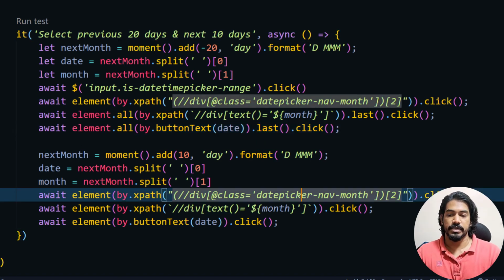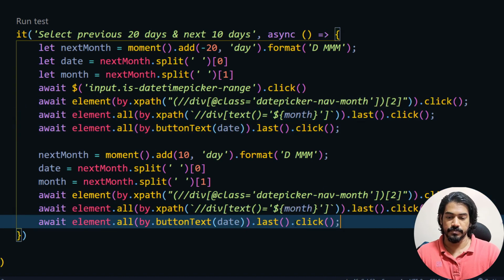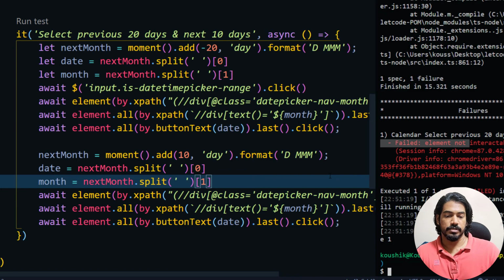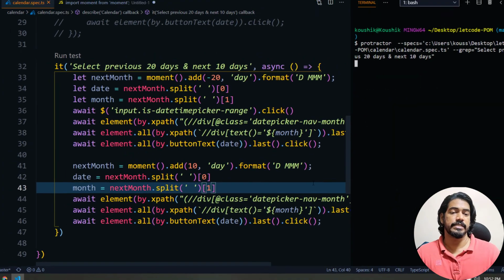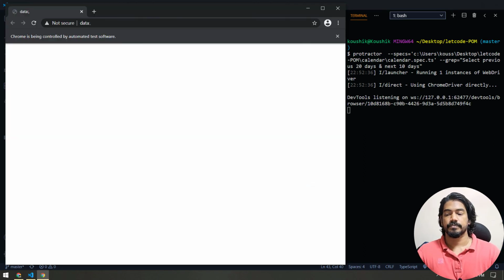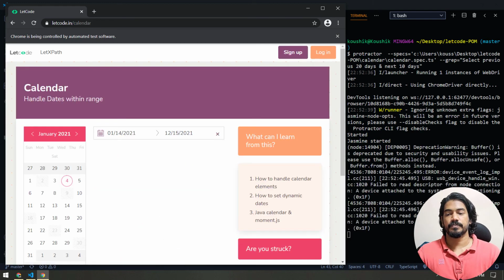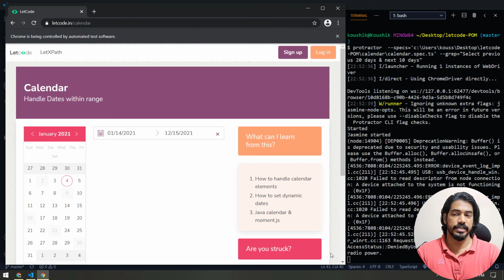And same applies here as well. So I'm just going to copy this and replace this one, right? So I hope you got the idea. So let's run this again. Hopefully it should run now. Okay, that was really quick.